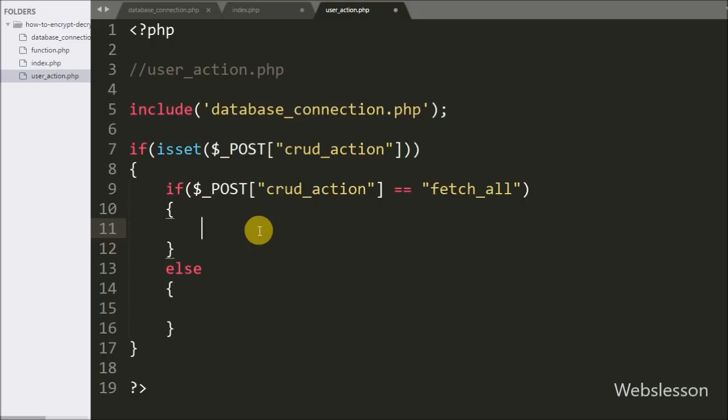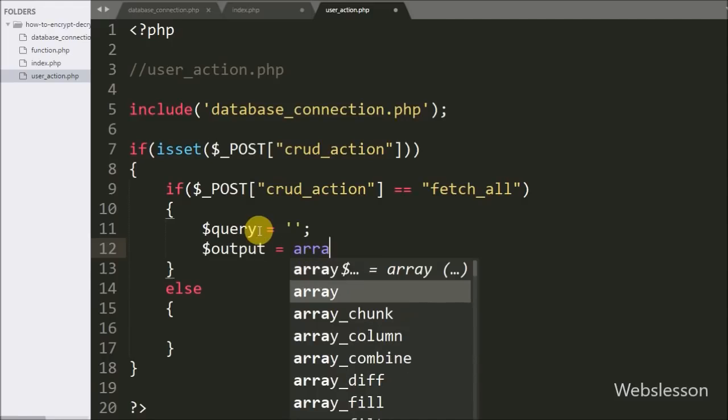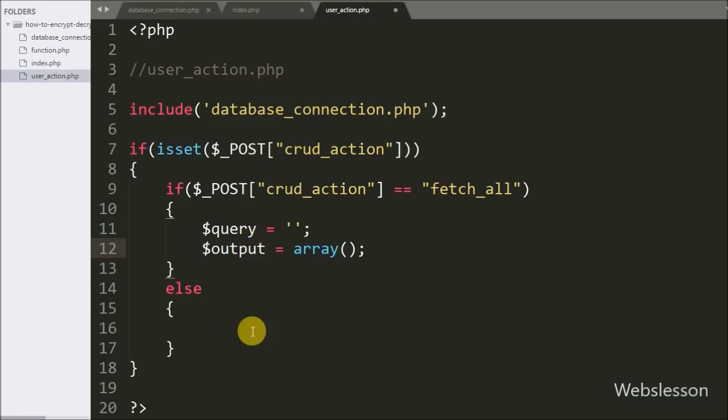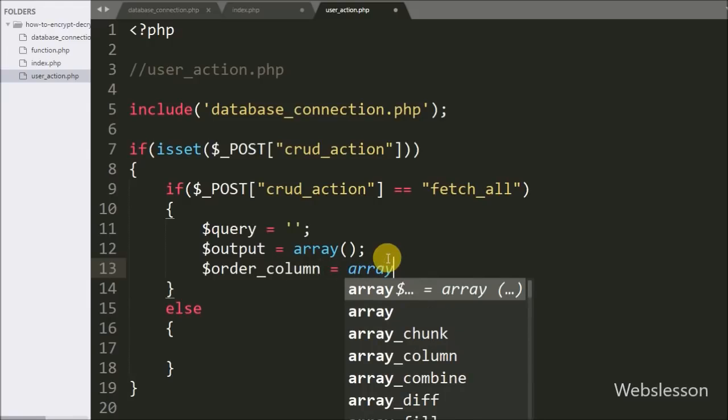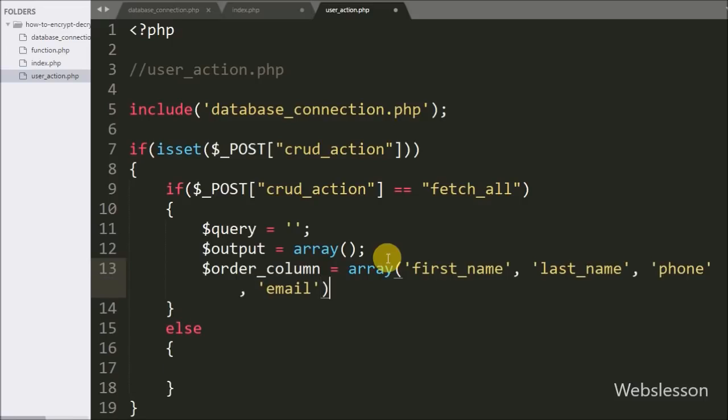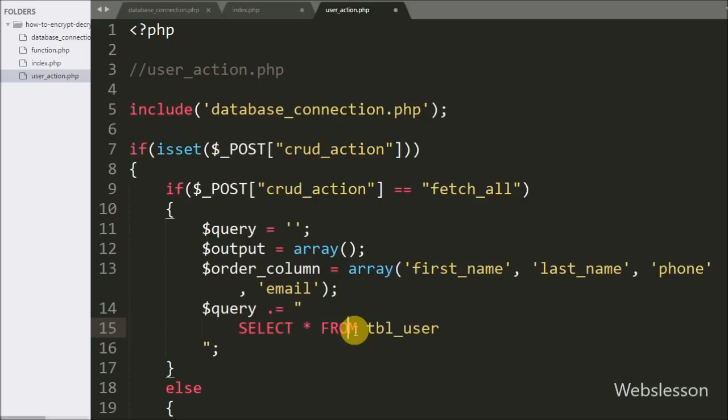Under this block we write the $query variable equal to a blank value, and in this variable we will store the select user data query. After this we write the $order column variable equal to the table columns like first name, last name, phone and email in array format. We will use this data in the data table column sorting. Below this we write the $query variable, and to this variable we append a query like select star from user table.